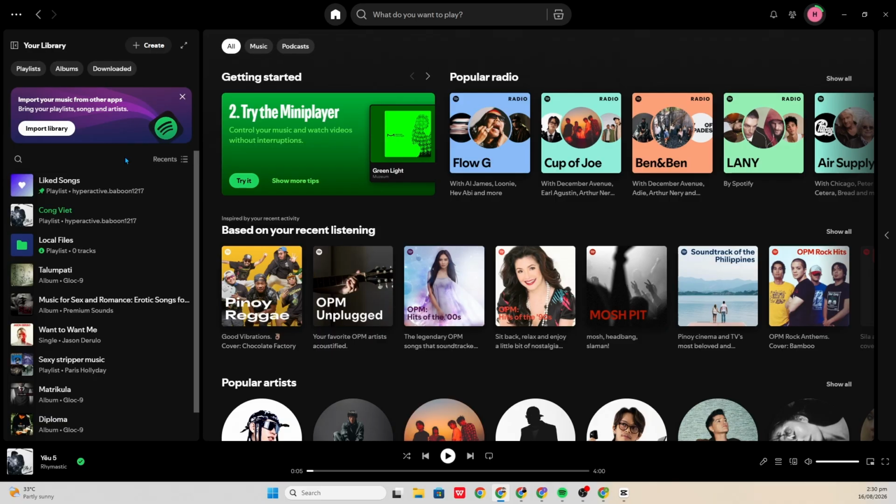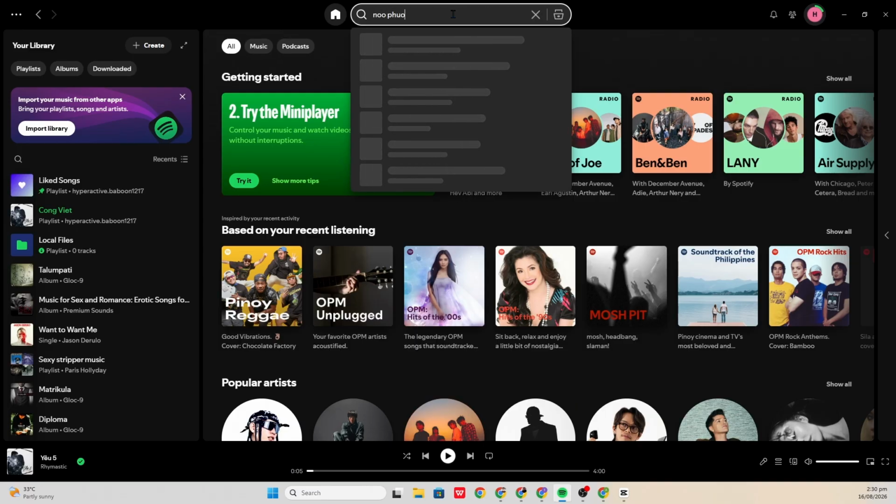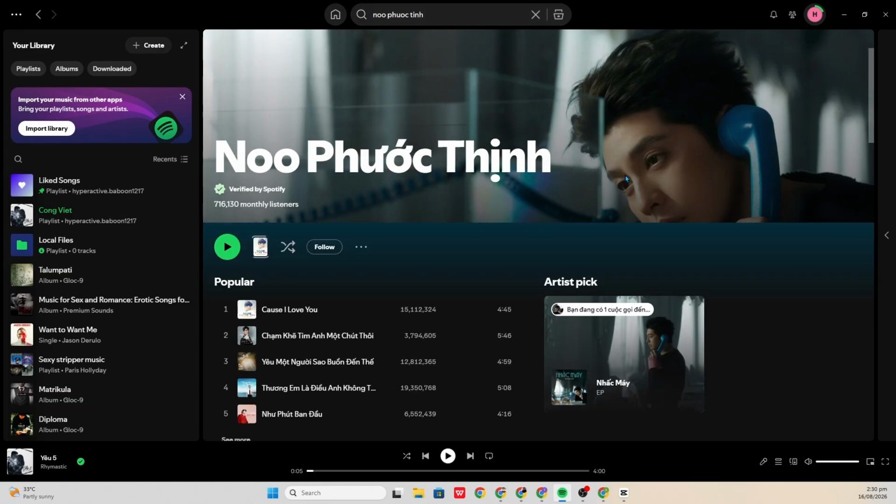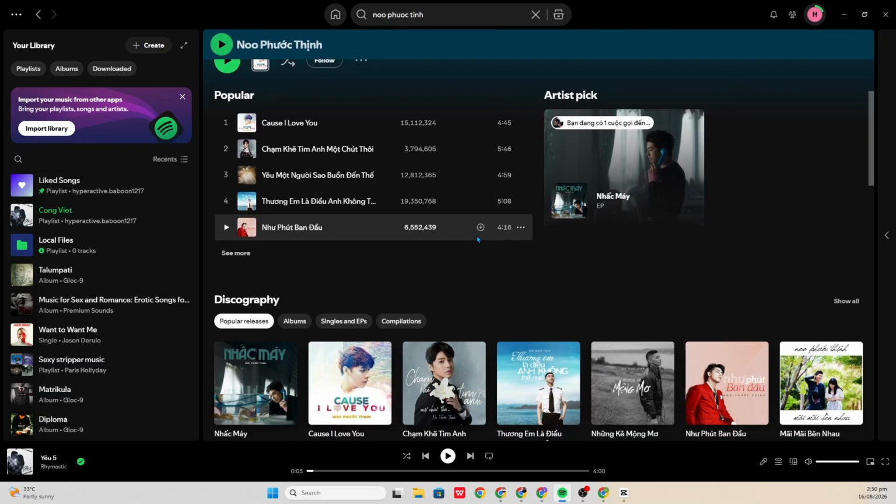Then, use the search bar and type the name of the artist whose streams you want to check. From the search results, select the correct artist to open their official profile. If multiple artists have similar names, choose the correct profile by checking the verified checkmark or looking at the profile image and discography. Make sure you are on the artist's main profile page and not on a playlist, album, or individual track page. Once you are on the artist's profile, scroll down until you find the Popular section.